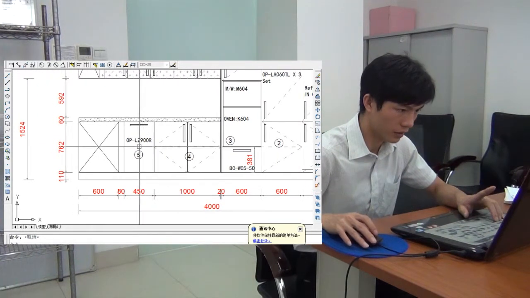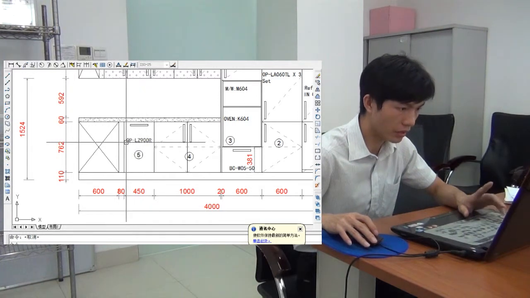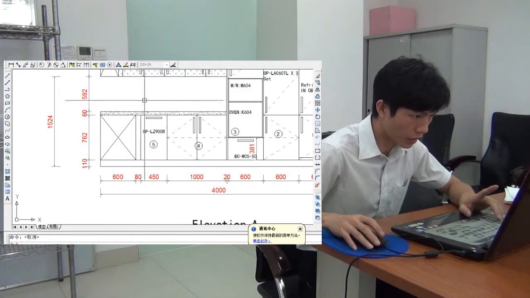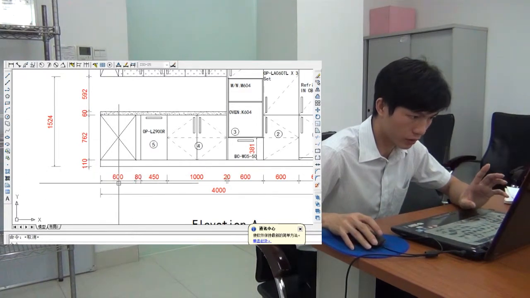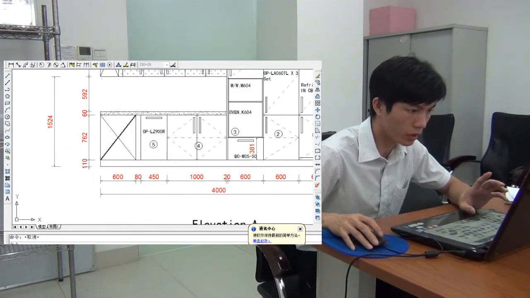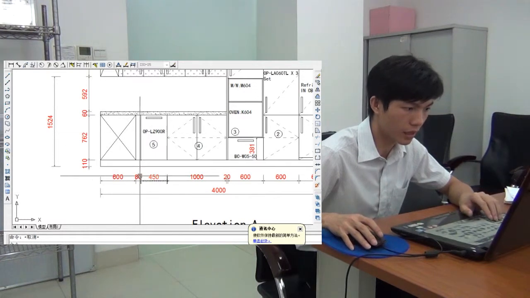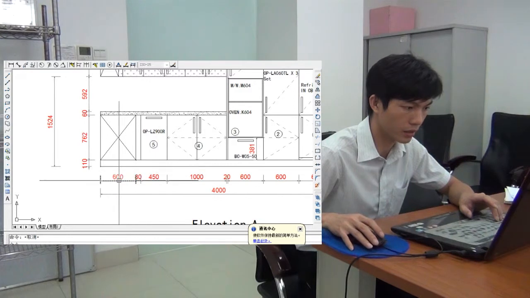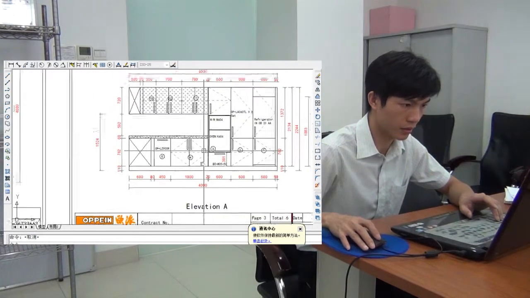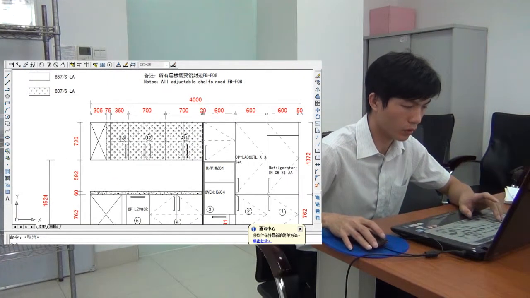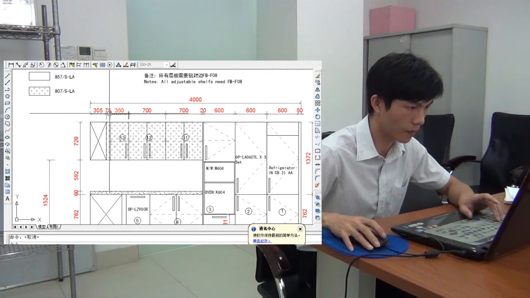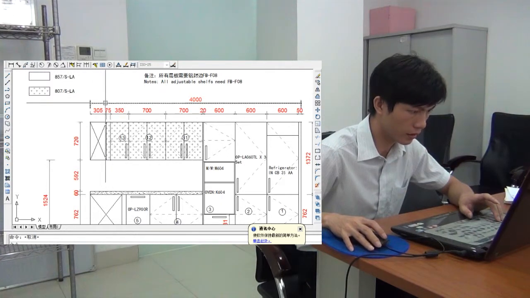And lazy Susan, then you write down the code, and then here, the corner, just draw the depth of the carcass, and then draw the gap, 80. So for the wall cabinet, also here, just the depth of the carcass, and then filler.